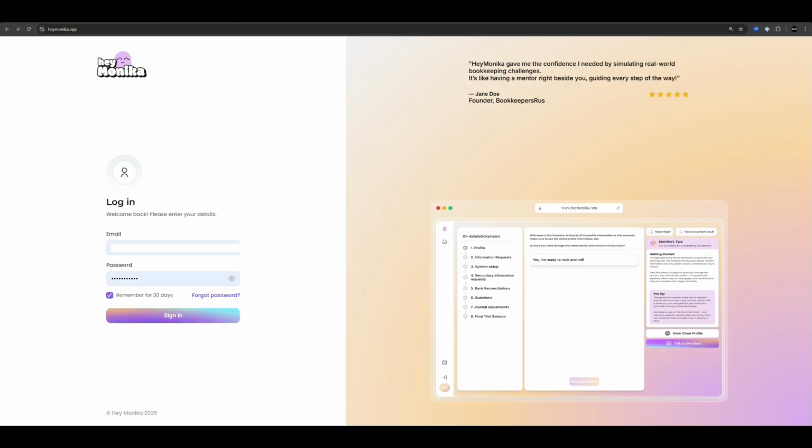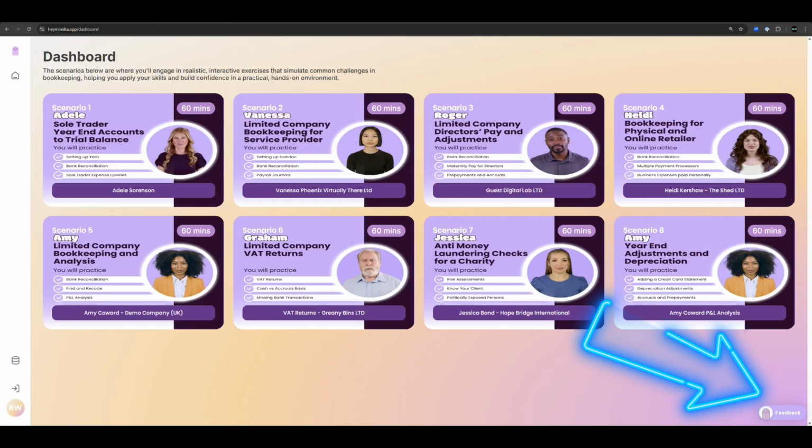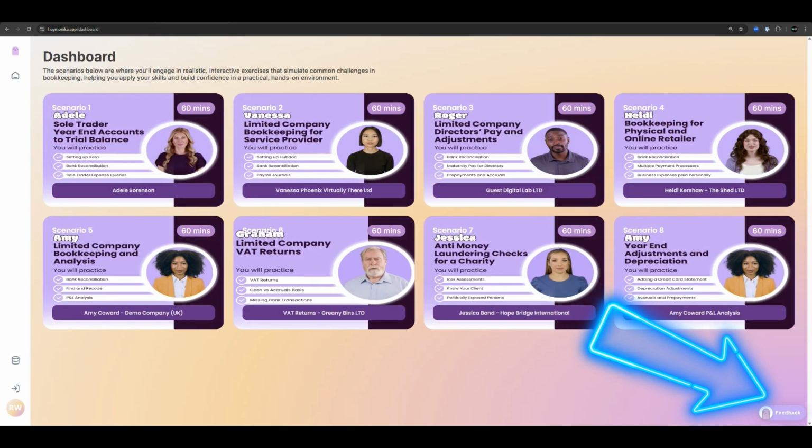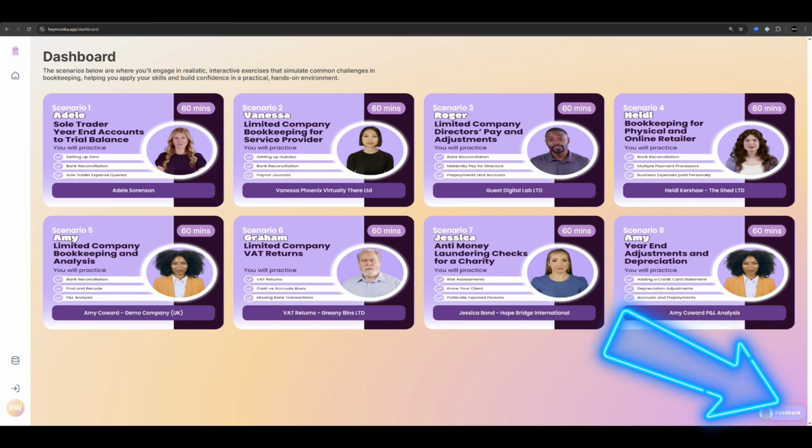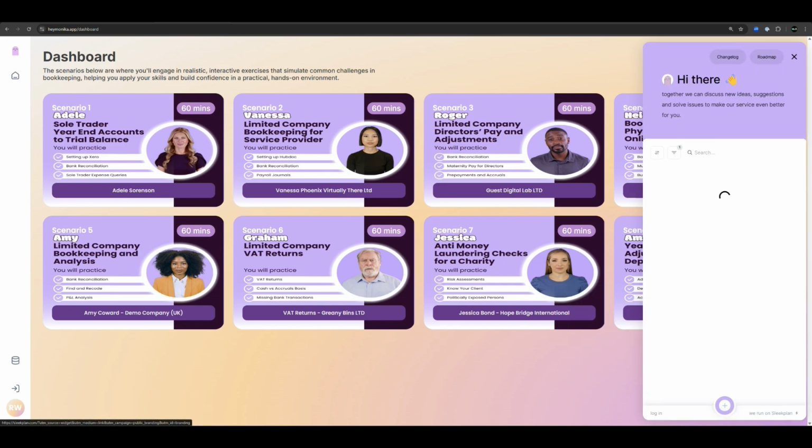So here is where you can find in Hey Monika how you can raise an issue or raise a bug, etc. So we're going to sign into Hey Monika in the app, and you'll be used to this dashboard by now. So here's all the different scenarios, but what we can do now at the bottom is just click on feedback just here.